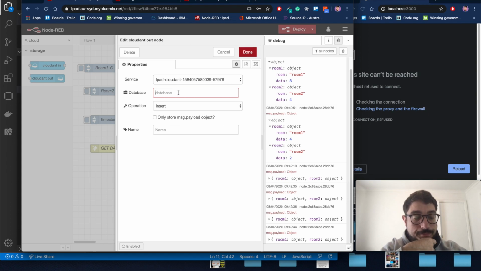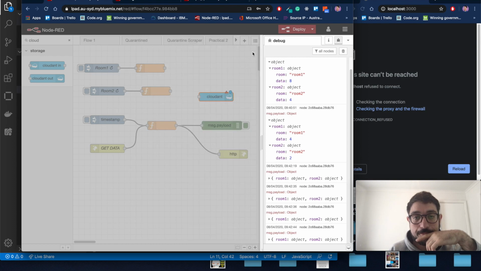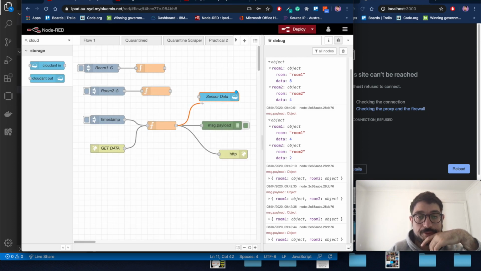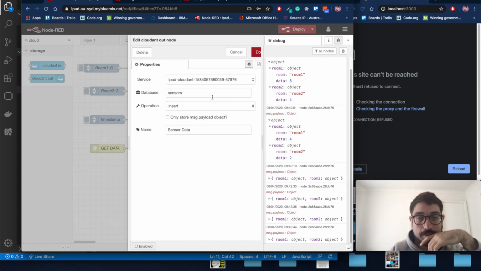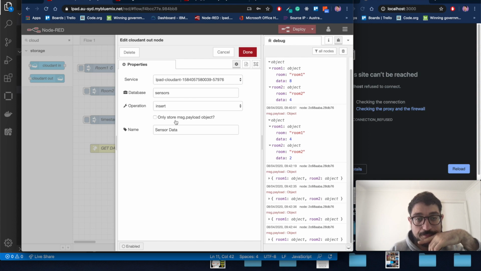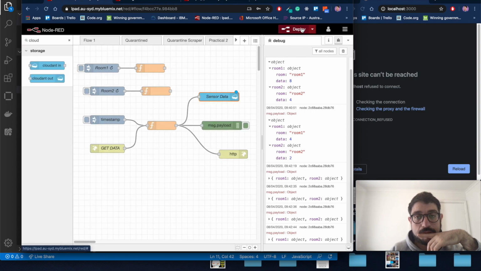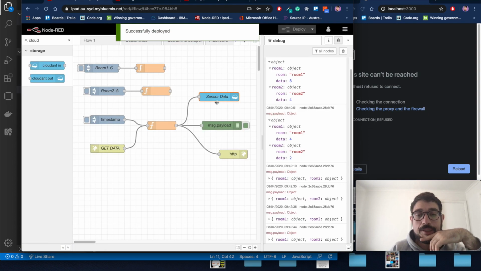And what am I going to call this? Sensors. We want to do an insert operation, and we're going to call this sensor data because we want to store it after all. So okay, we're storing this data. Anything else? Only store the message. No, that's fine. Yeah, only store the message. Okay, so that's deployed. So now we should actually be able to see this data.